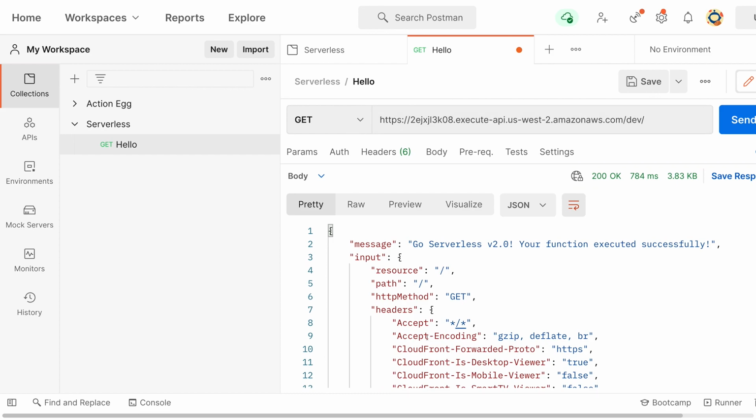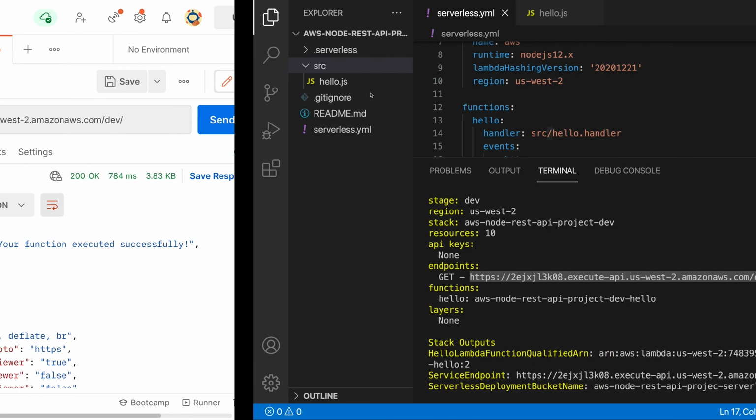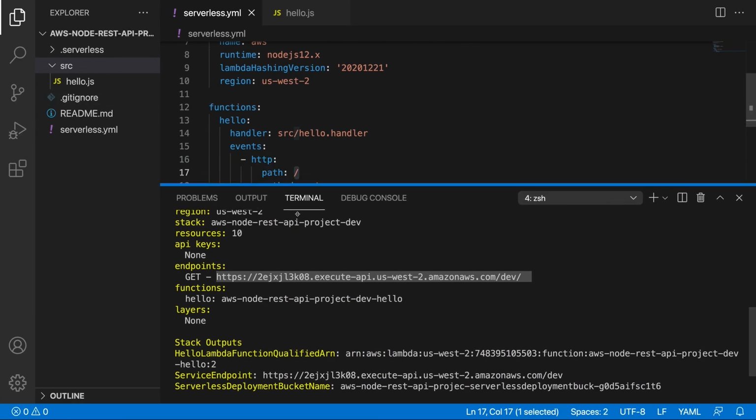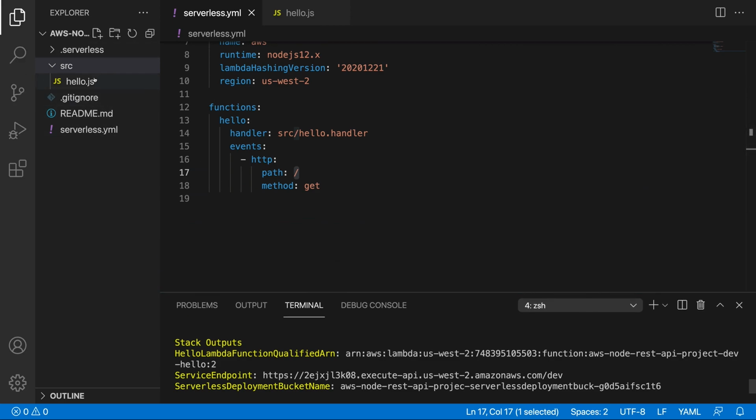You can see here that we get our data back. So this is how we are going to be organizing our structure. Now in the next section, let's go ahead and start creating our functions, our to-do functions.